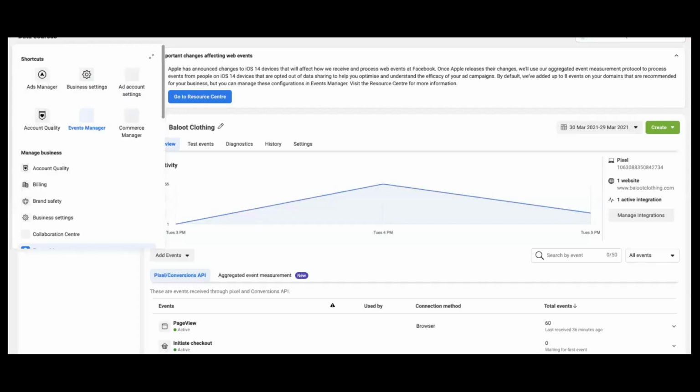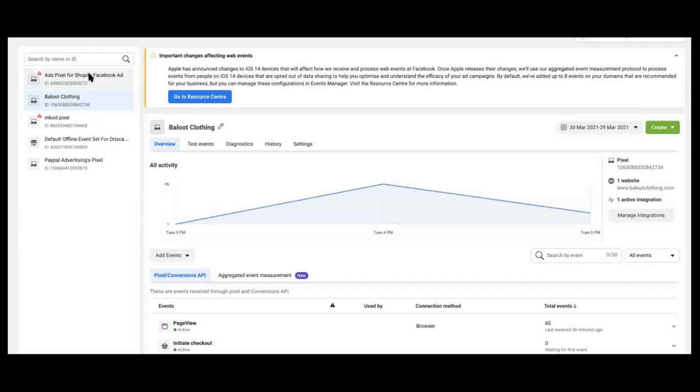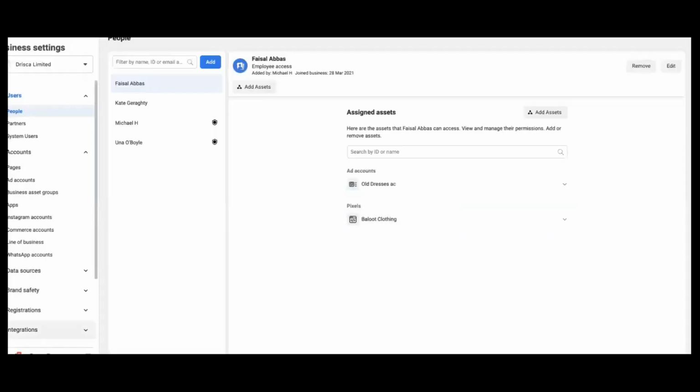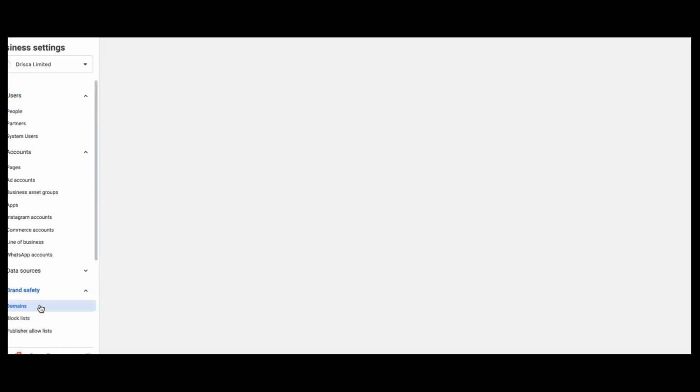So first of all, you need to go to business settings, and from the business settings, you need to verify your domain first. So how can you do that? Simply go to the business settings and then, okay, let it load. Then from these options, click on brand safety and then click on domains.